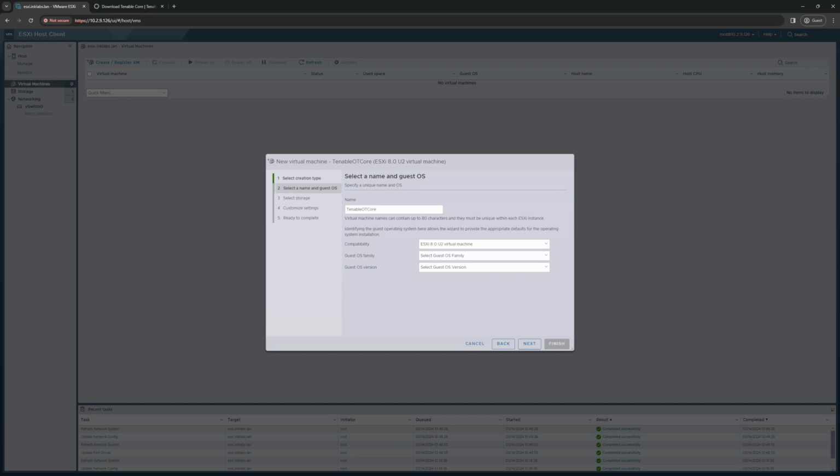Remember, there's two pieces. We have the Tenable OT Core appliance, and then we have sensors out there. There's a virtualized version of Core, but there's also a virtualized version of sensors that we'll be playing with in the future. When it comes to the guest OS, we know there's a version of Linux because we talked about it's Oracle Linux 8. And then we're going to select Oracle Linux 8 here as well.